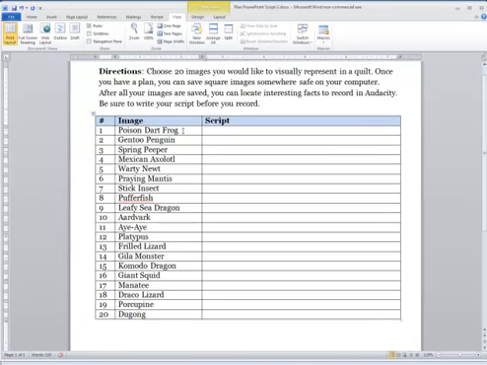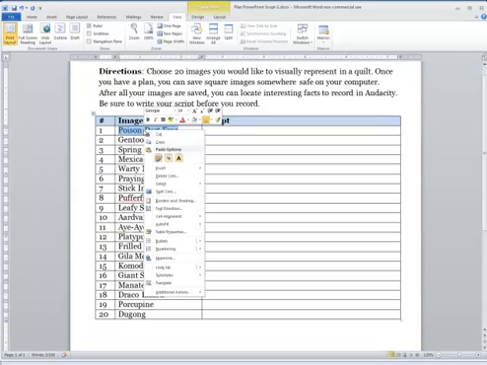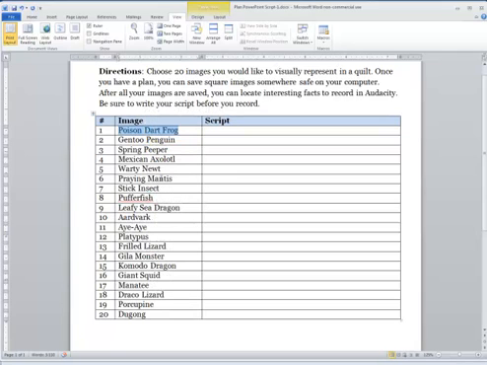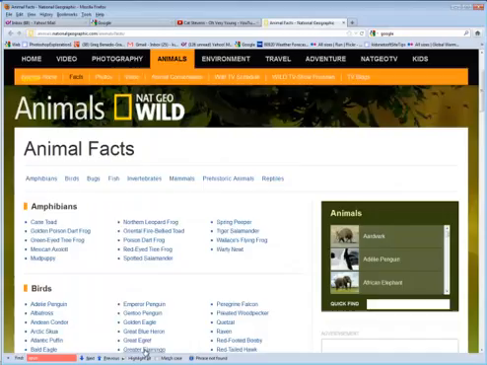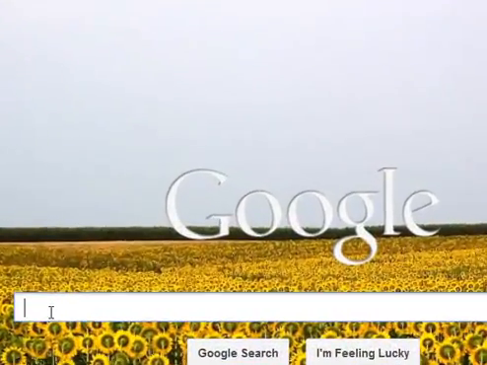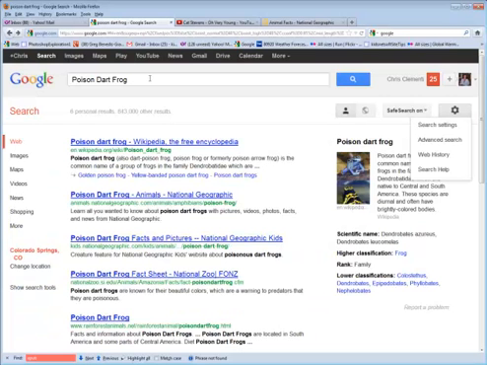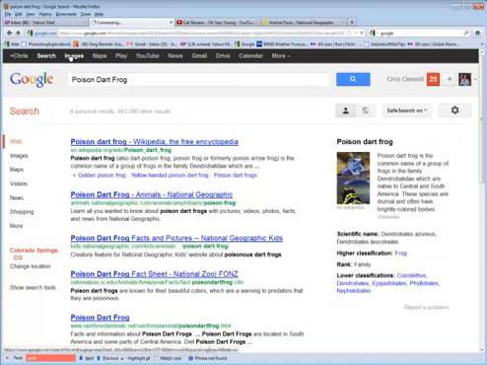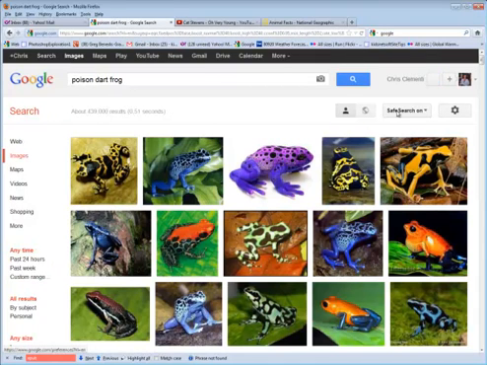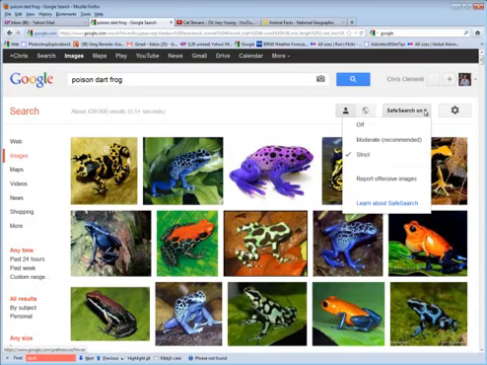I'm going to start looking up images for my PowerPoint quilt. So I'll go ahead and select Poison Dart Frog. I can right click and choose copy or Control C, which is the shortcut. Otherwise, I can go to Google and type that in. So I'll go ahead and paste it, Control V, and I want to do an image search. To get the Poison Dart Frog as an image, I will click on Images. Do make sure that Safe Search is set to strict so the kids can be as safe as possible.